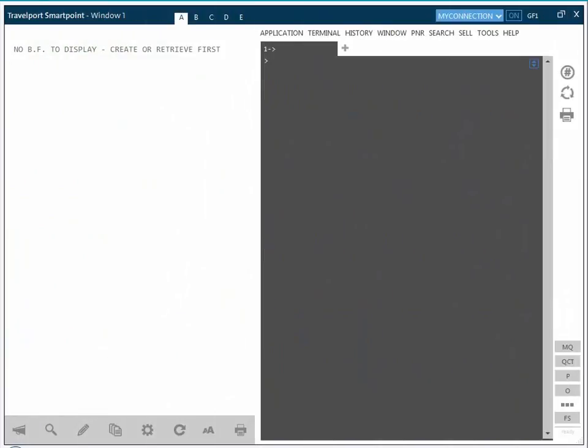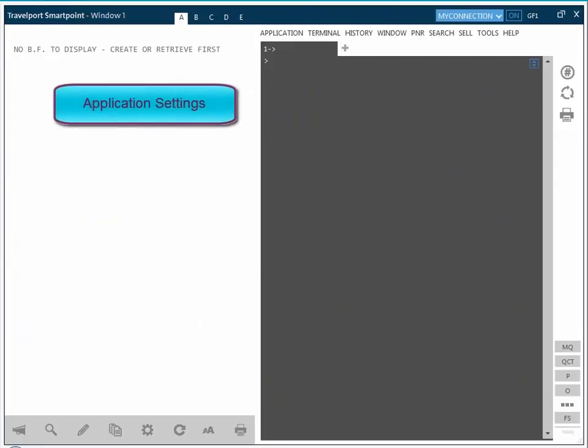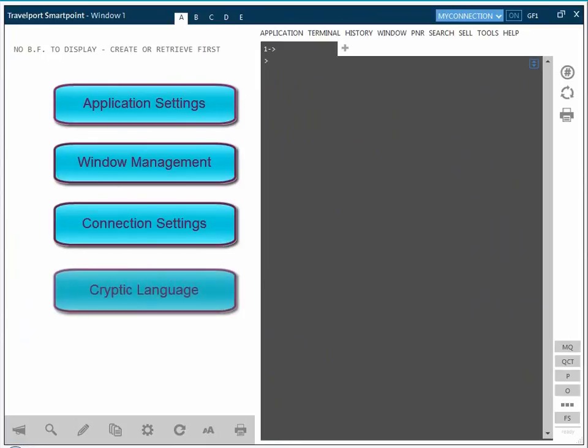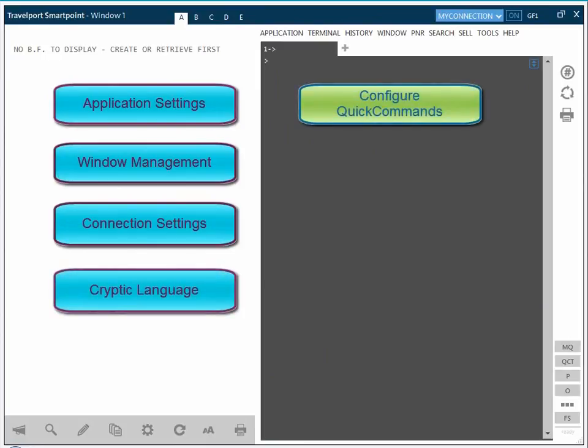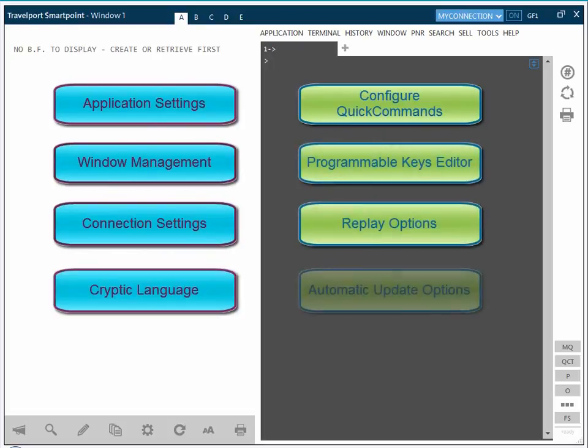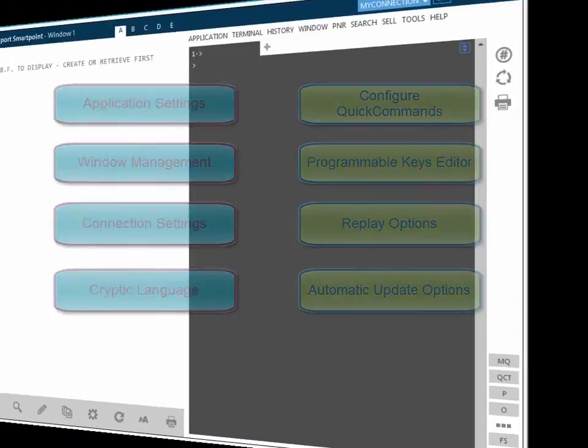This recording will demonstrate how to configure Travelport SmartPoint to your own personal preferences. The topics covered in this recording are application settings, window management, connection settings, primary and secondary cryptic language, configuring quick commands, programmable keys editor, replay options, automatic update options.